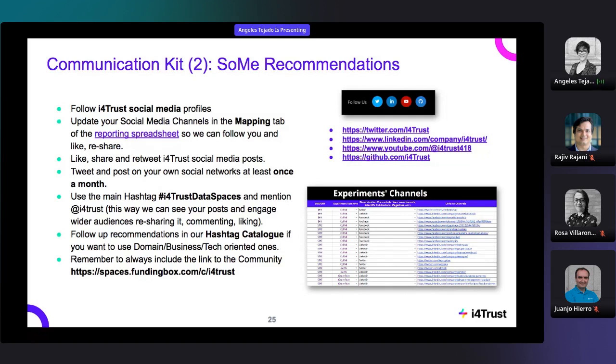This communication kit will also include a hashtag catalog, just in case, because we have been gathering all the hashtags that we think that we should use together when referring to domains, or when referring to efficient data sharing or data spaces. So using this catalog, we can just use the same hashtags.